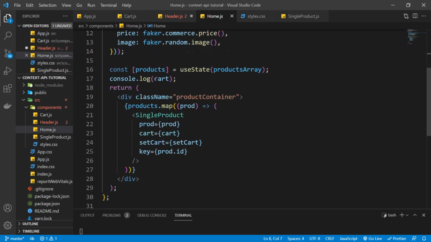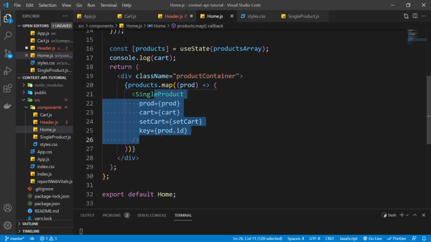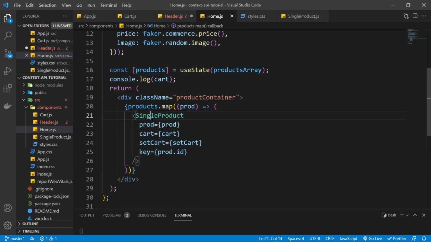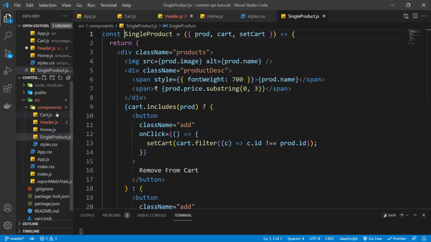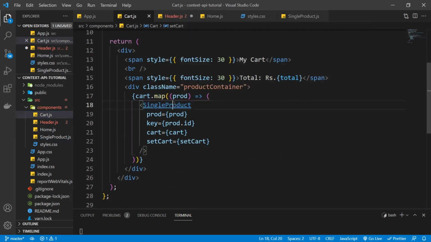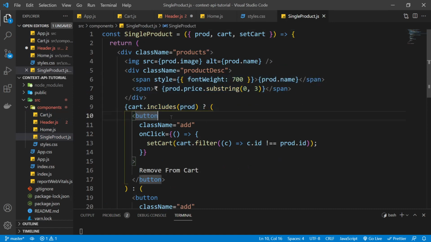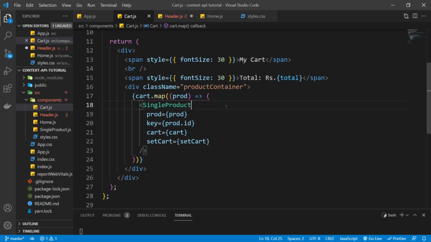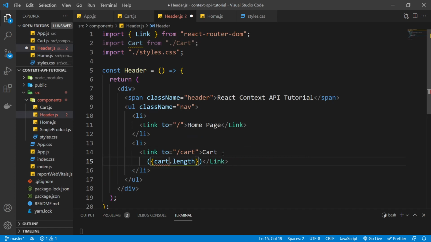going to take it and it's going to pass it to the single product component even though it was not even using it. And just like this, we are passing it to cart component, and then the cart component is taking it and passing to the single product component. So you can see this is not a good way to develop a React application. So instead, what are we going to use? We are going to use context API. So for now, I'm going to comment it out.